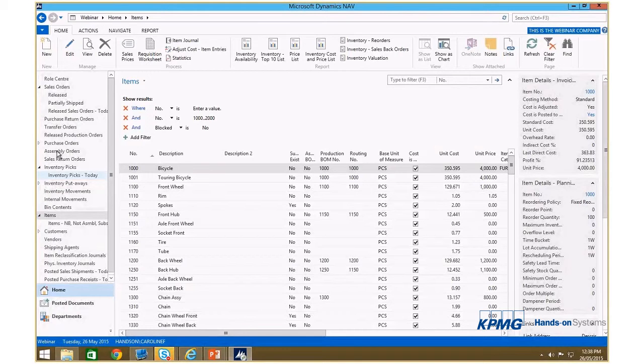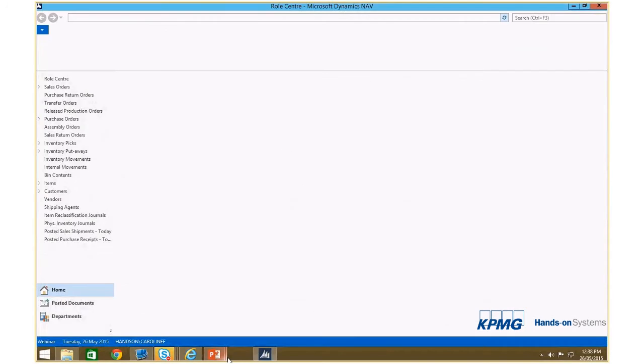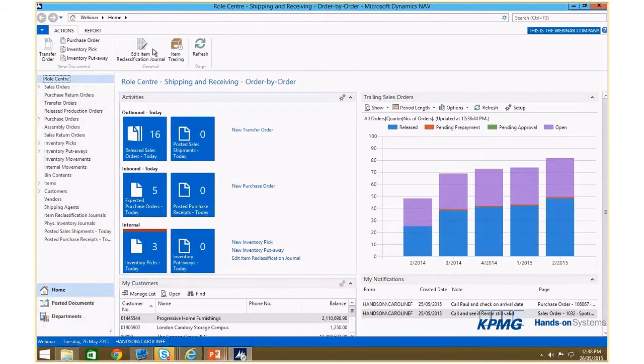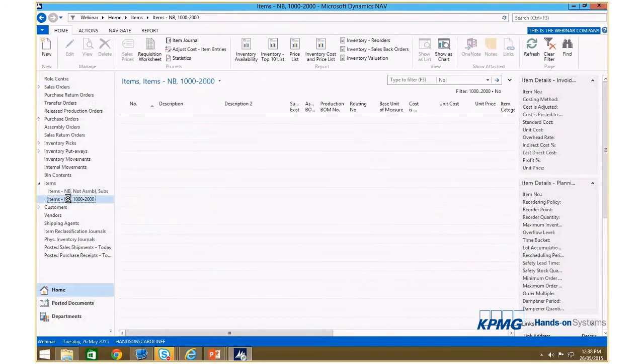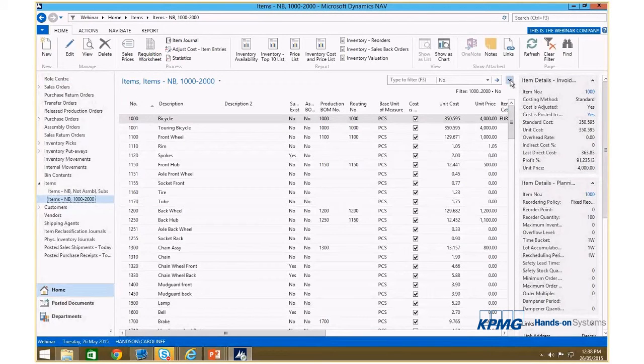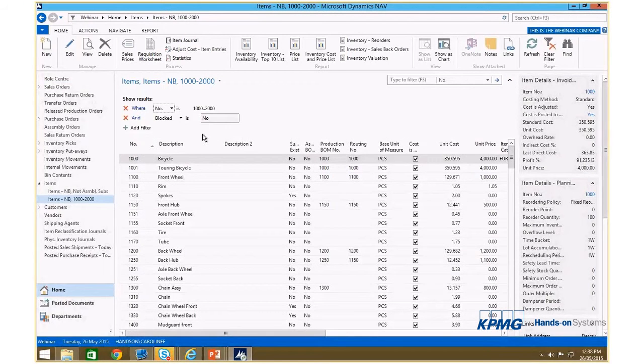Hopefully it's going to be quite fast. I need to restart NAV, so I need to close NAV and it'll open it again. Now I can see in my list of items I get this additional view. I click on that, and if I drop down on my filter pane, it shows me here.